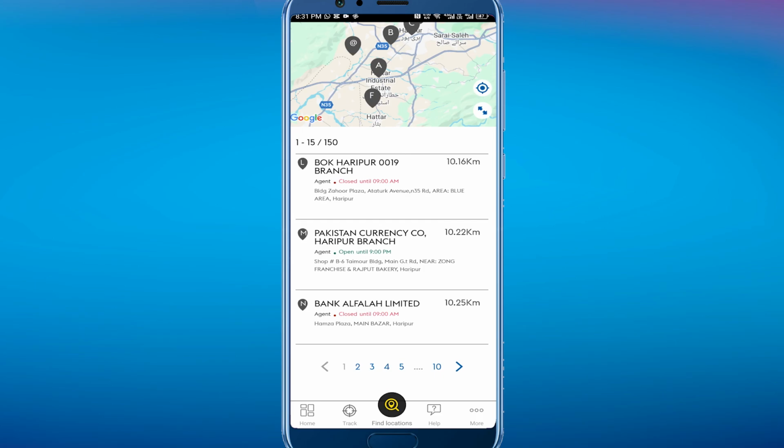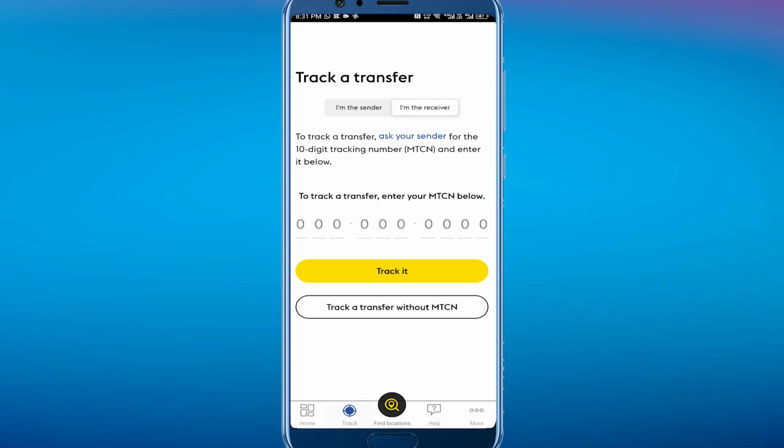If you are the receiver, tap on this Track option at the bottom, enter the tracking number and click on the Track It option. Here you can choose whether you are the sender or the receiver. If you are the receiver, tap the Receiver option, enter the 10-digit tracking code, and then click the Track It option. You will be able to track where your money is and when you can receive it. You simply have to physically go to these locations and submit your money.